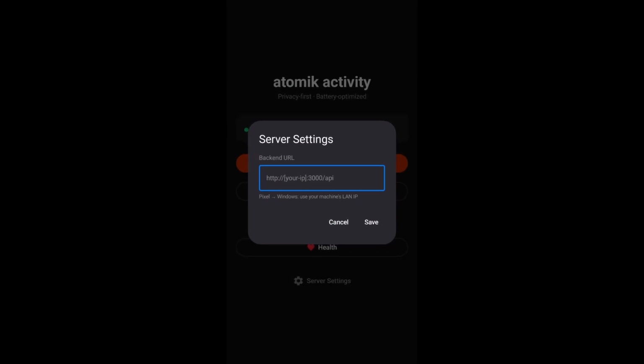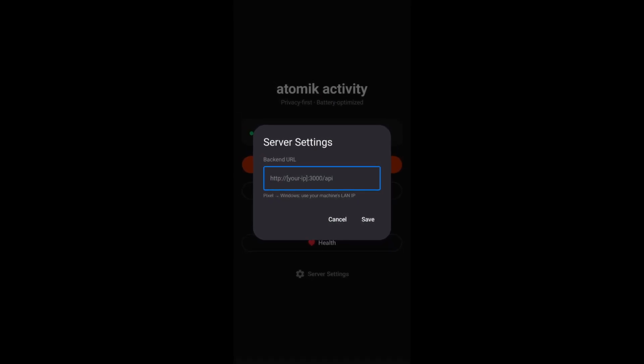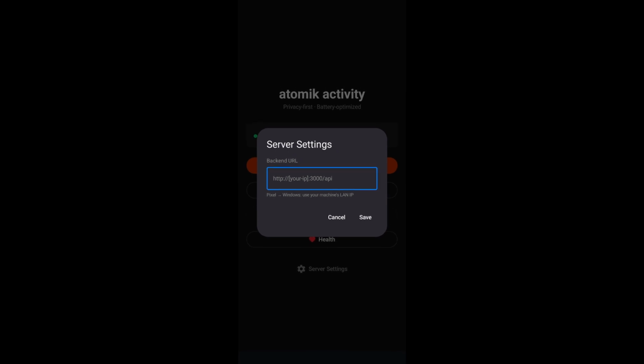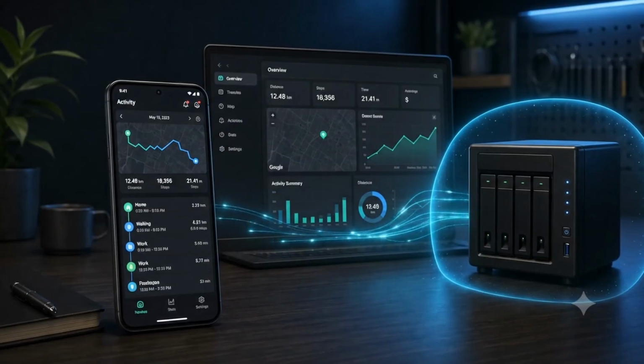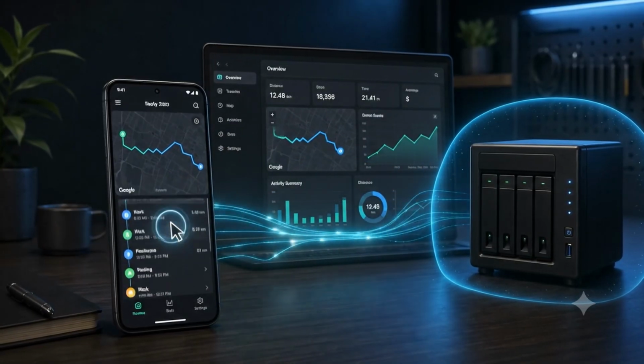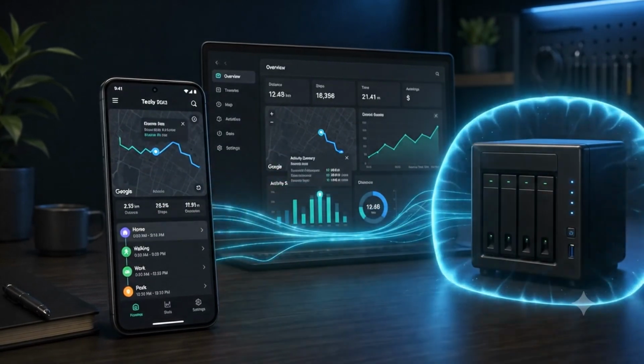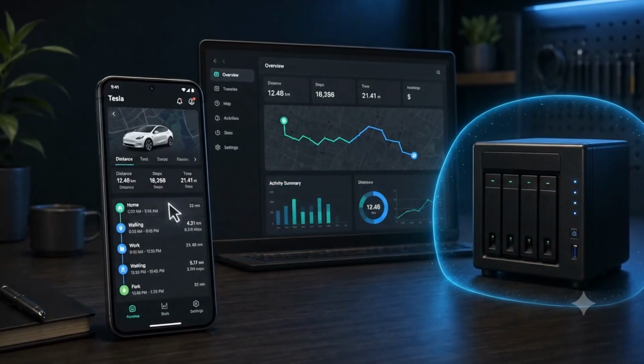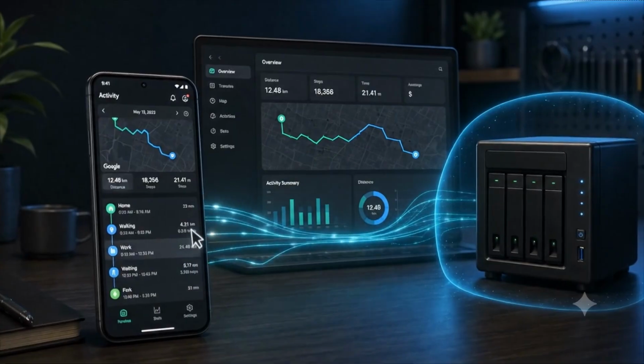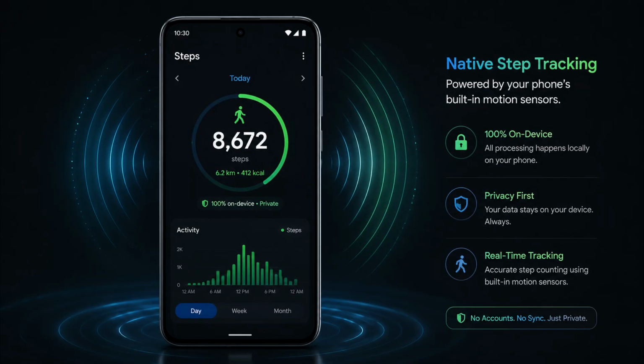Input your computer's local LAN IP address, or use the default emulator loopback, and hit save. Your phone will now sync coordinates and steps directly to your server. You can inspect the saved paths and health summaries through the Web Dashboard. All data remains under your absolute ownership.